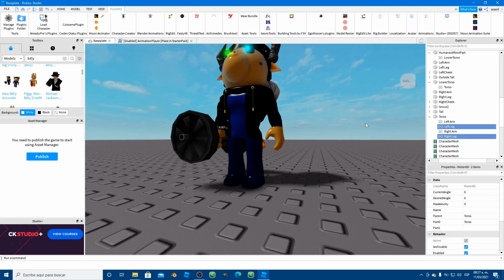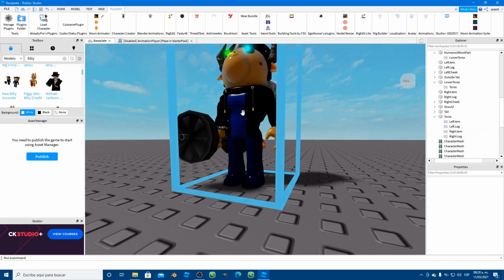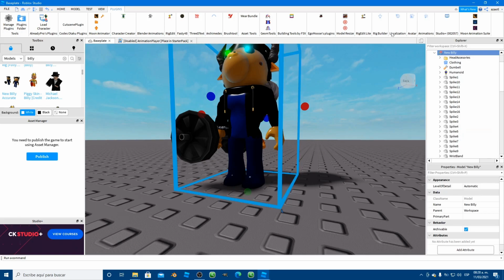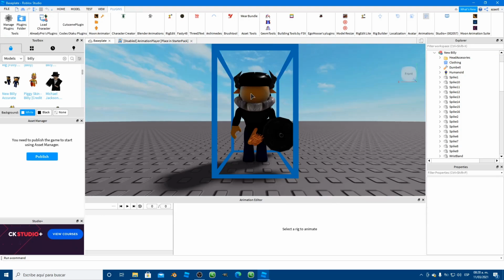But if you don't understand what I mean, it is this. Check. I'm going to put it here, and I'm going to select animation and check.